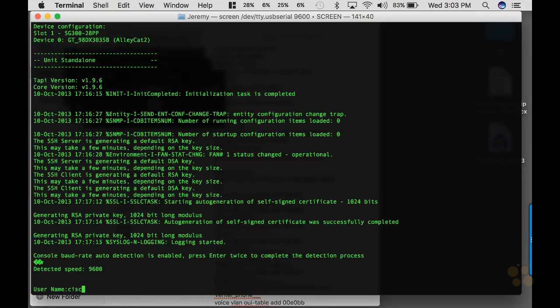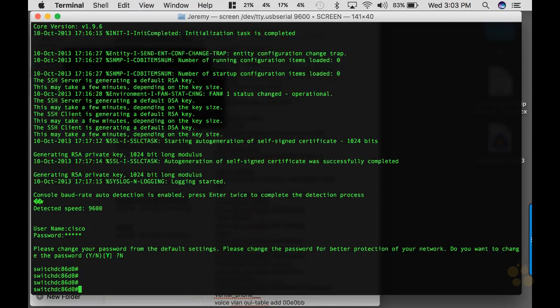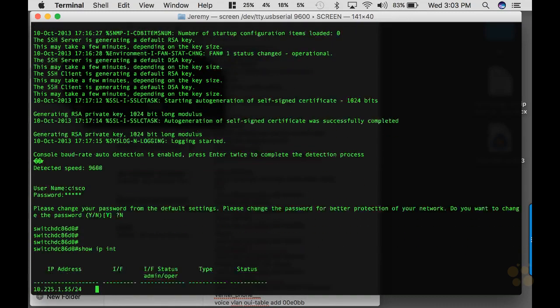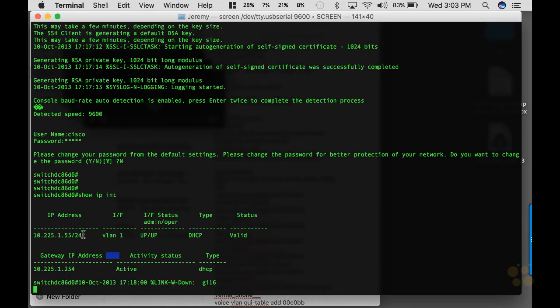Now at this point, it should be set back to default, which is Cisco. Do you want to change your password? We might as well hit no, and there I'm sitting at the switch prompt. Now, this is switch number 4 from that IP addressing plan I just created. So I'll do a quick show IP interface. And I see it looks like it received an IP address via DHCP because this network is already running.